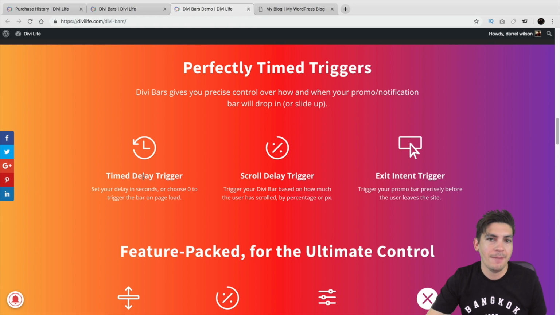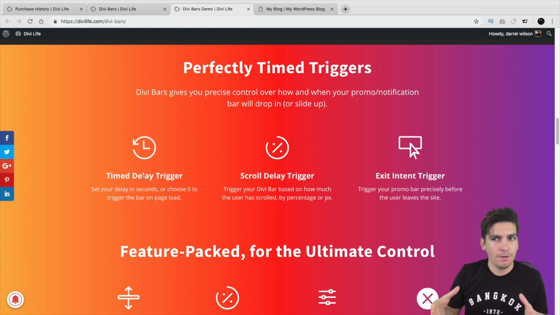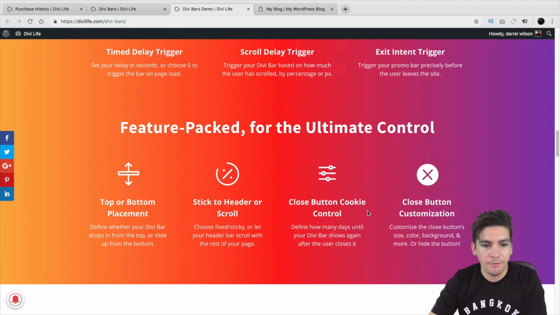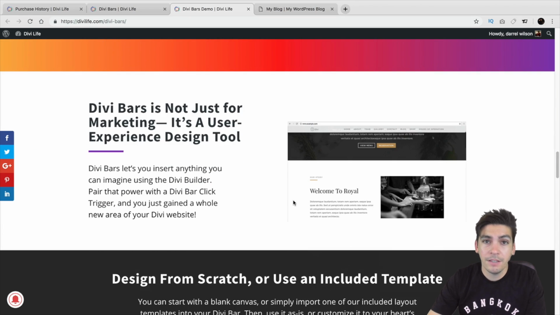You can also time it, so maybe you don't want it to pop up right when they go to your website. You can time it, saying, hey, after 5 seconds, we'll introduce this pop-up. And right here, you can see there are other features as well. And there are tons of templates to help you get started.